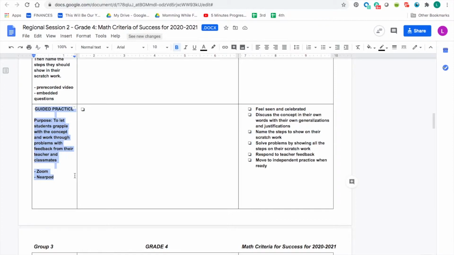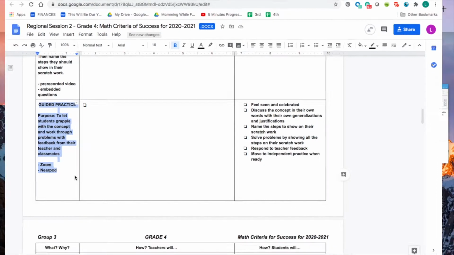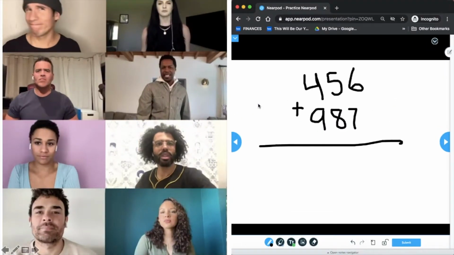And students are going to do that through Zoom and Nearpod. So you will start off on the Zoom call and then eventually direct students to set up their board half Zoom and half Nearpod. And they will be able to see their classmates and see their teacher and write next to it. That's the goal.